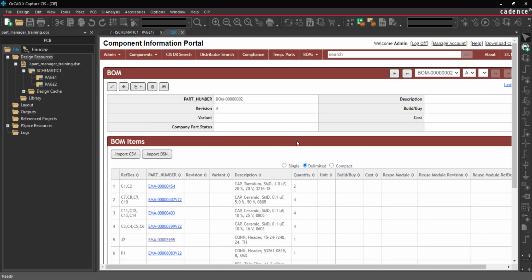Easily identify every instance of a component's use throughout all of your designs with Where Used in OrCAD CIP.